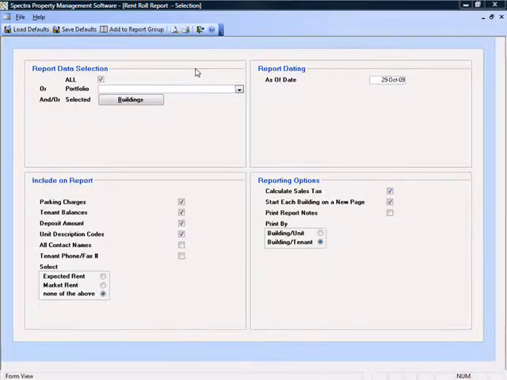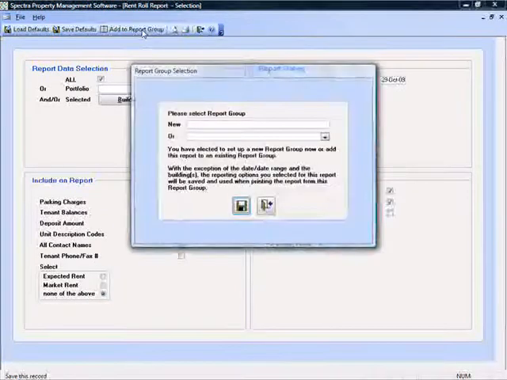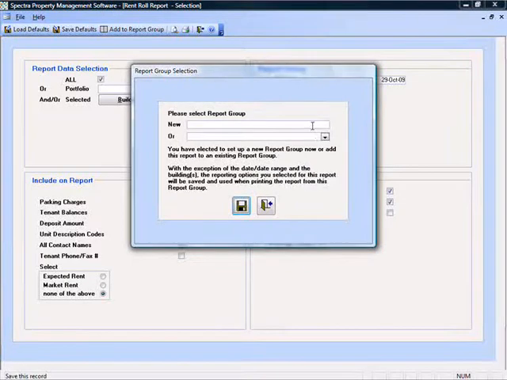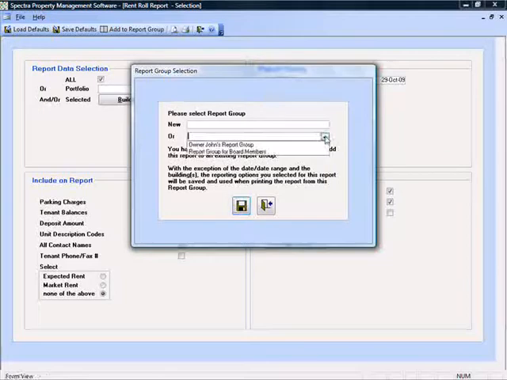You will first go into each report that you'd like to add to the report group and select the reporting options that apply. Ignore the report data selection and report dating quadrants for now. When all options are selected, click on the Add to Report Group button on the toolbar. The report group selection box will pop up on the screen. You may add this report to an existing report group or set up a new report group now.